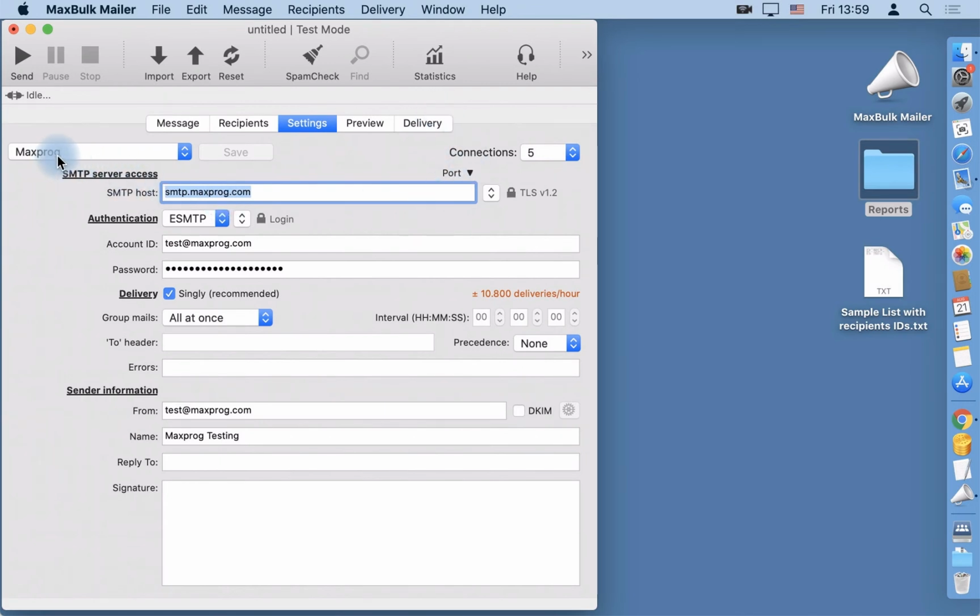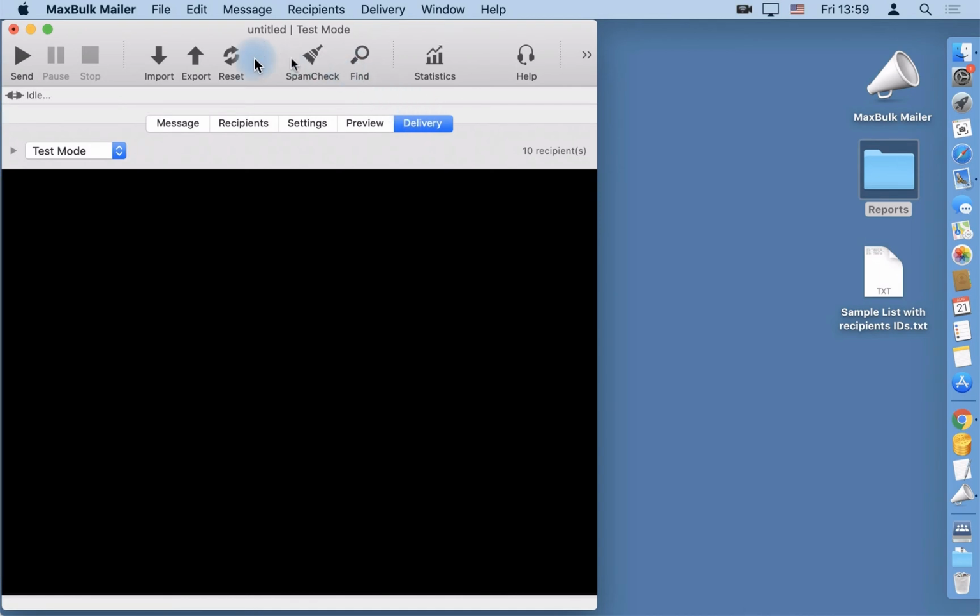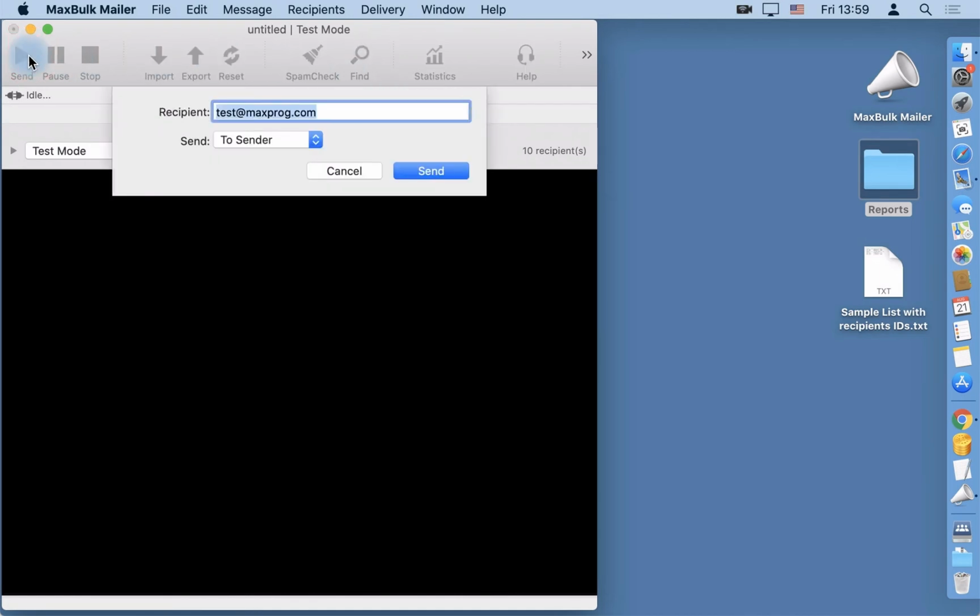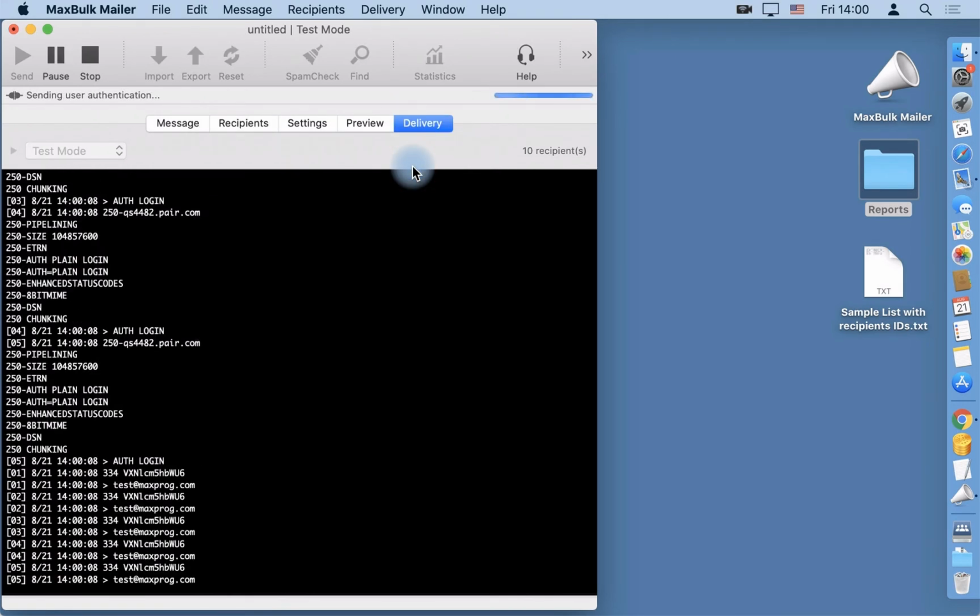I have just selected an account here, an SMTP account, in order to send the message. And if I go to the delivery, now if I click on send, I will get the test dialog. In the test dialog, I see which address I want the emails to be sent to. In this case, I want to send to all the recipients in the list, so I select to all. It will do a simulation sending to all the people, but I will receive all the messages. If I click on send, the message is then sent.